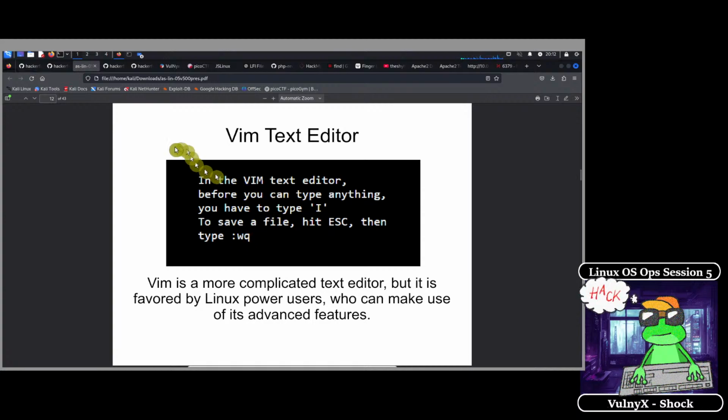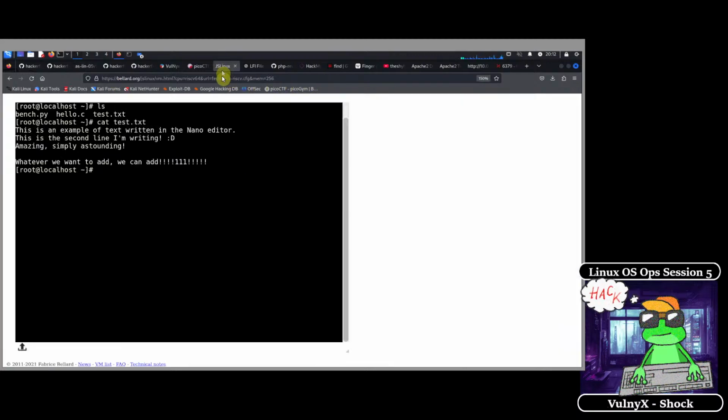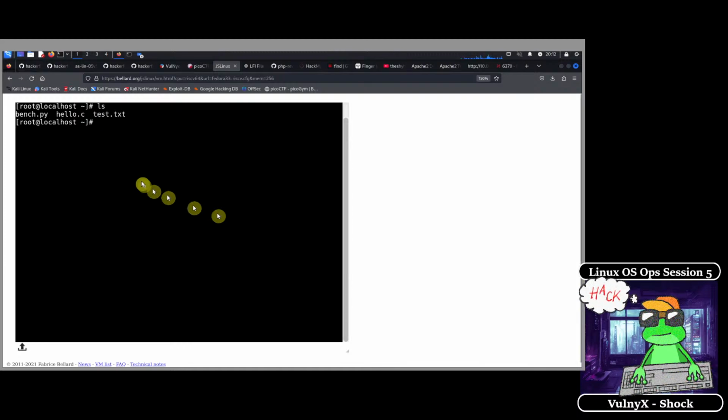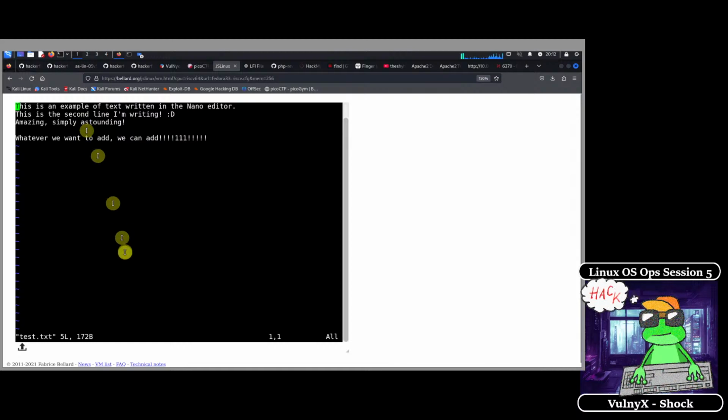So let's demonstrate this. Over at JS Linux, and if you need a link to any of the websites or services we're looking at, please let us know. Okay, so let's try editing the test.txt file with Vim. We would type vim and then test.txt, and this is going to let us edit the file using Vim. Okay, so the contents of the file are here.